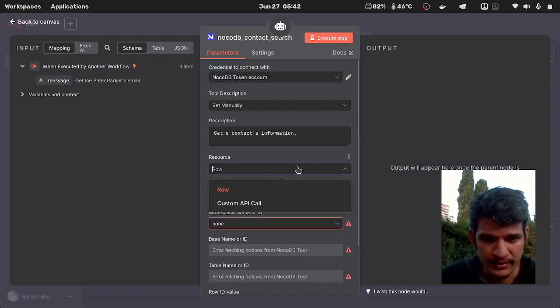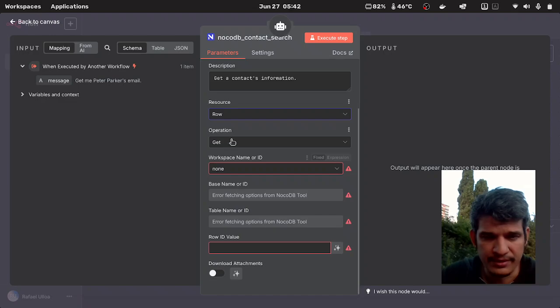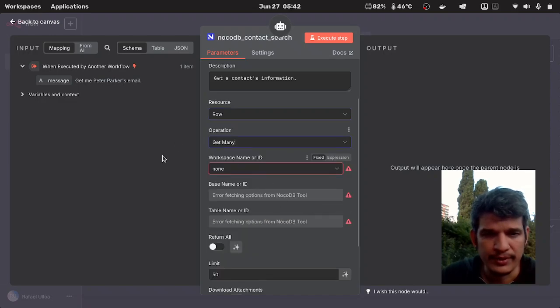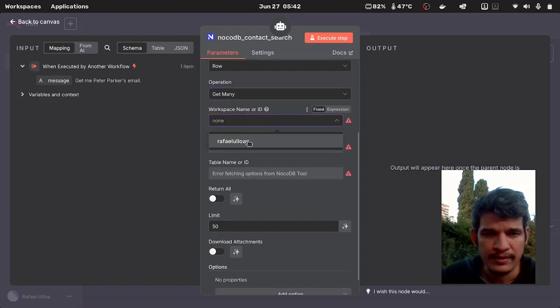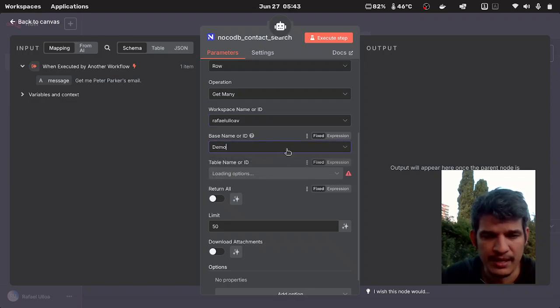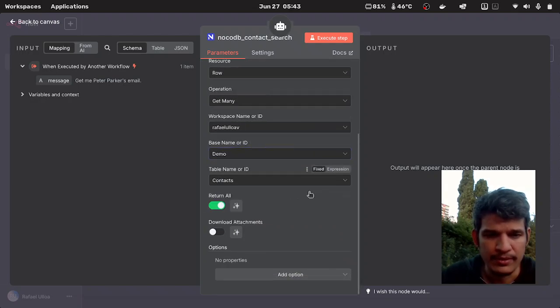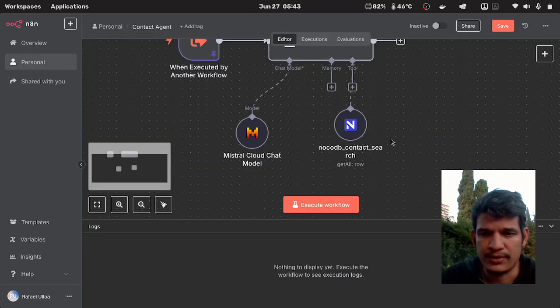For this example's sake, we don't have too many records, so to make it easy we're just going to retrieve all. I'm going to select the workspace, select the base, which is demo, and the contacts table. You're just going to have it return all to keep it simple for this example's sake. Unless you have hundreds or thousands of contacts, return all makes it easier. And we're going to leave it at that. That's for searching.